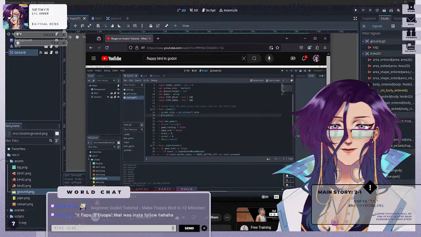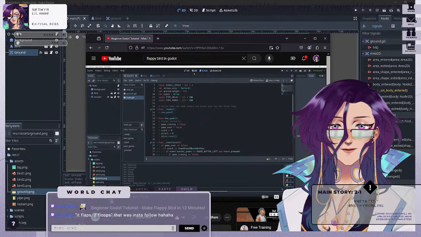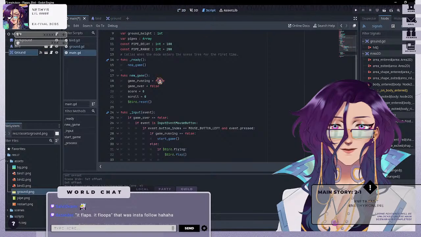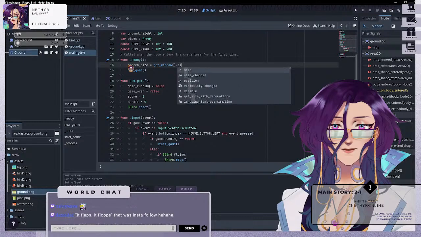Inside the ready function. Okay. Inside the process, wait, go back. I need to copy that. Get the screen size, which we do inside the ready function. Okay, so the screen size. Let me get that in within the main. So it'll be right here. And this will be called screen size, which makes sense. It is based on the window.